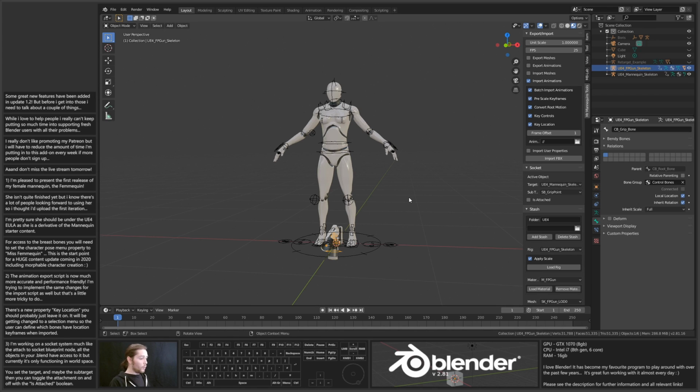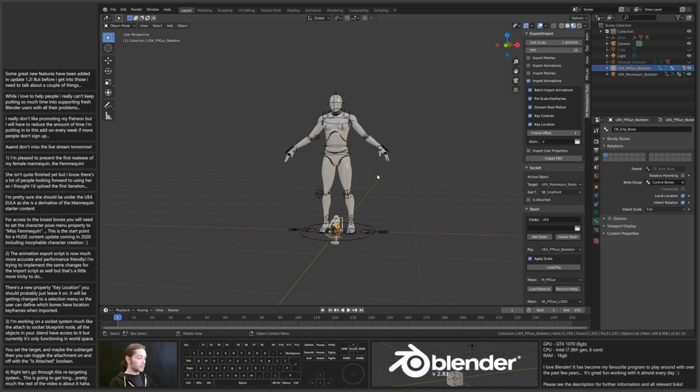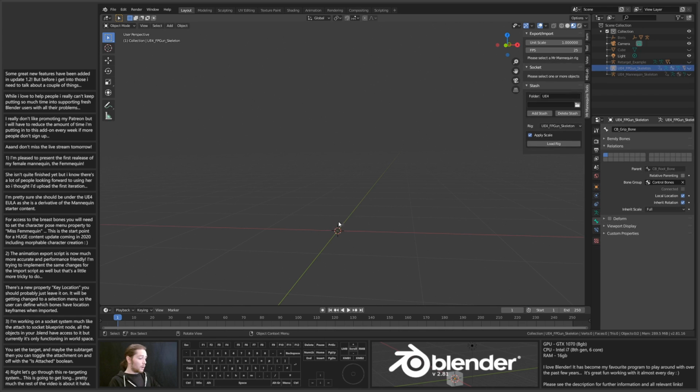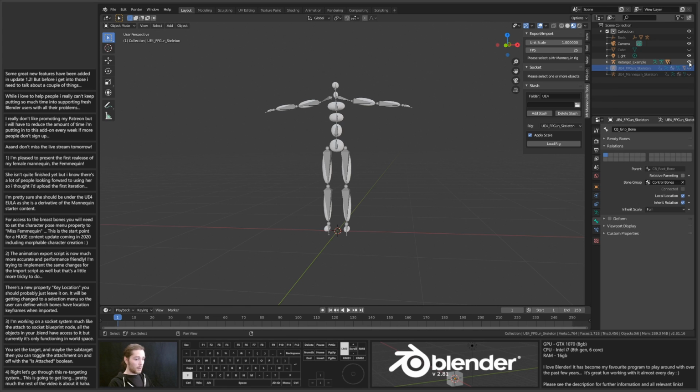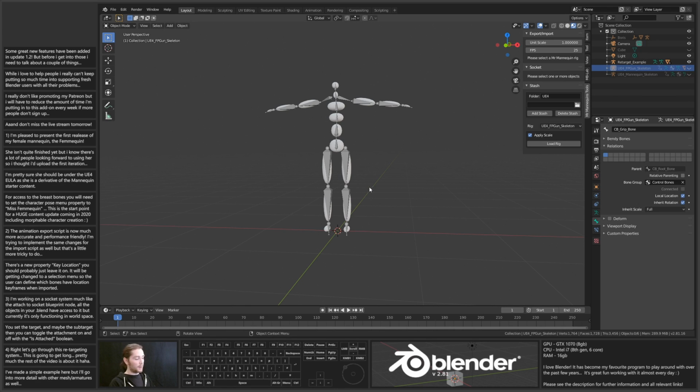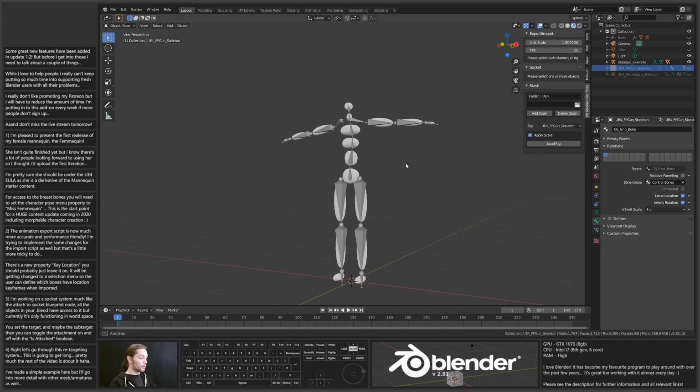So let's move on to the retargeting system. Now I've got a few examples for this, because it's not the easiest thing to explain how it works and what it's doing, so it's better to just sort of show it. So what I've made here is a really, really basic skeleton with some slightly dodgy proportions.